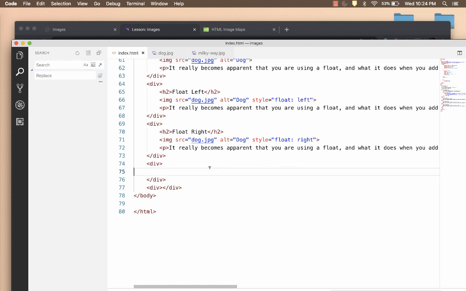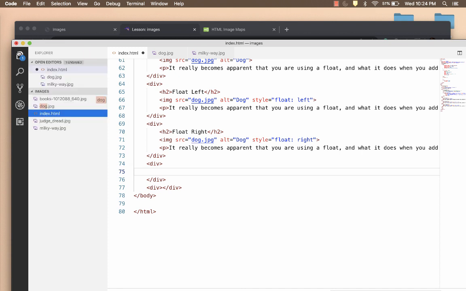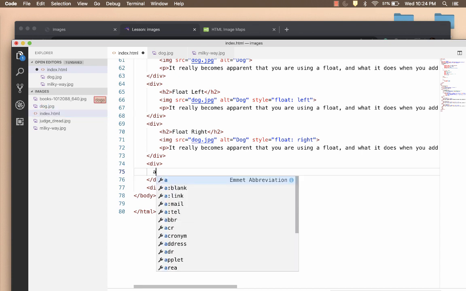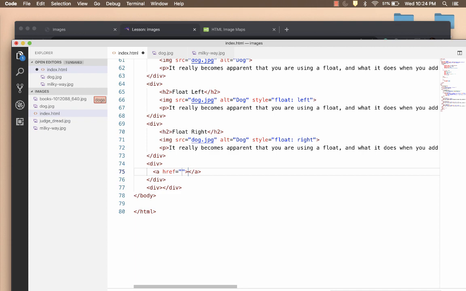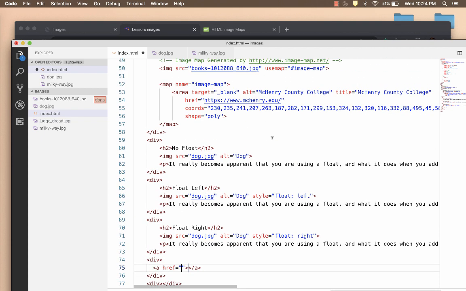So this is a fairly simple one. We're just going to have an image that is a link unto itself. So I'm going to add my anchor tag and hit tab, and that'll give me a link. And I'll go ahead and link it to MCC, just like that image did up here.